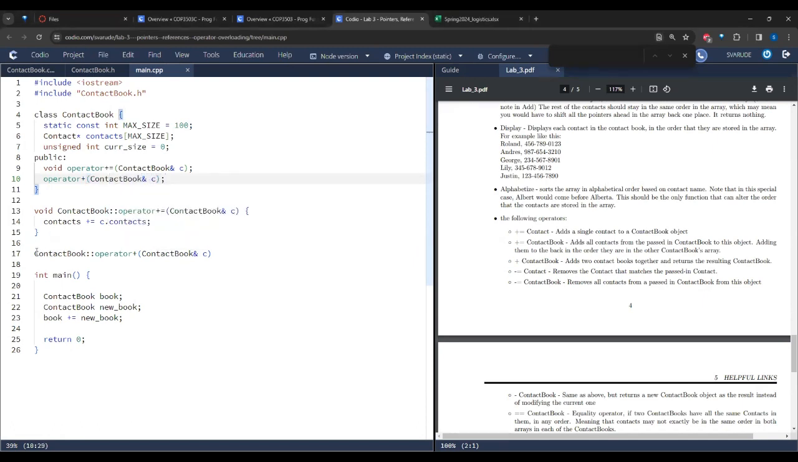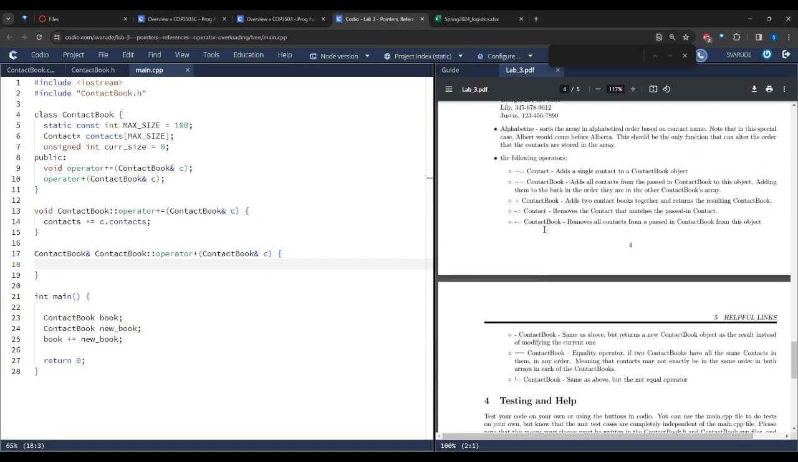So the return type of this is not going to be void. It's actually going to be a new contact book. The reason why is you want to think about how the operators are actually used inside the main function, like whenever you define it, right? What the plus operator does is you just add two contact books together and you return the resulting contact book. So this one actually tells you that you're returning a contact book. Okay.